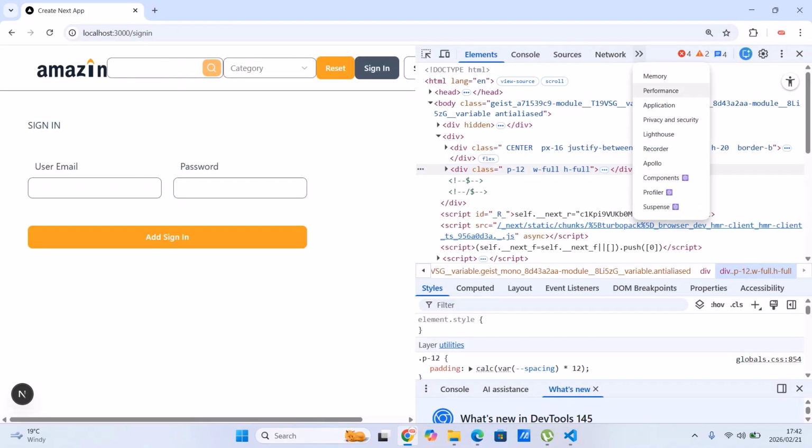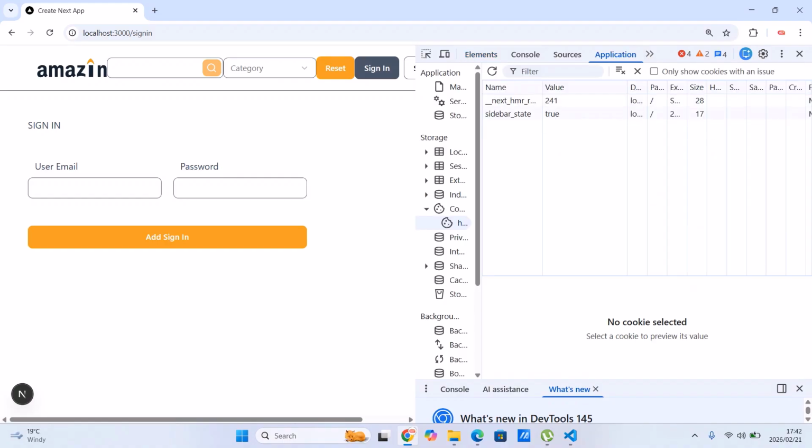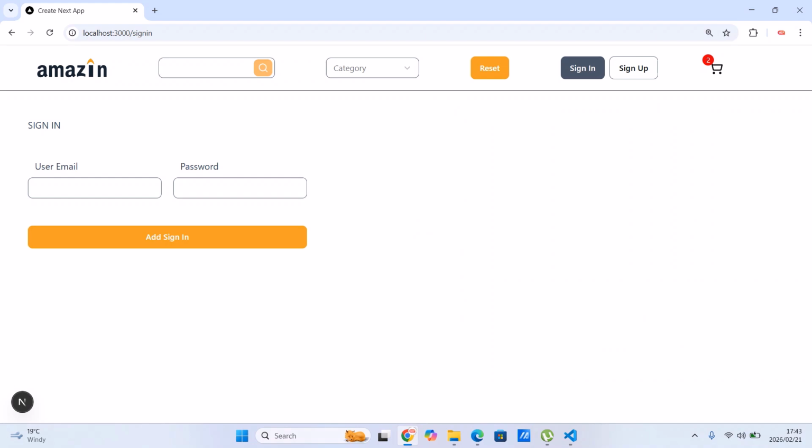Let's look at the cookies application. So as you can see, we don't have the cookies. Okay, suppose we have a cookie here and we don't. I think we have successfully logged out. And that is it for now.